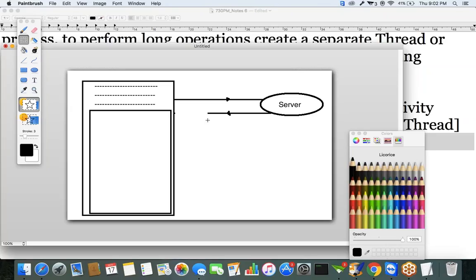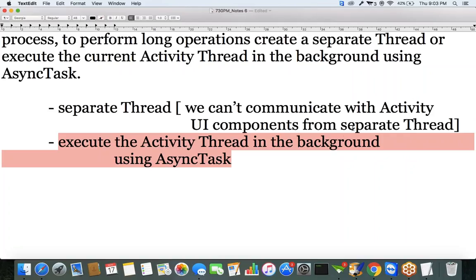So if you are expecting the response from the server, but you don't have a requirement of displaying that response on the UI components, then you can go for a separate thread. But if you are getting the response from the server and showing it on a UI component, definitely we have to use asynchronous task. Let's see what exactly this asynchronous task is.